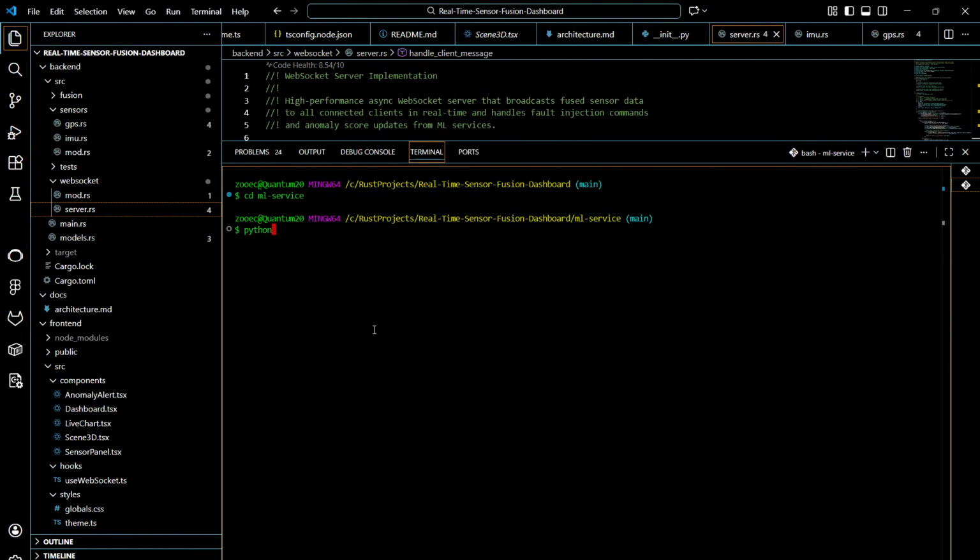I'm going to do python -X utf8 src/main. I'm going to explain what this means later. All right, here goes. Okay, it's taking a moment here.